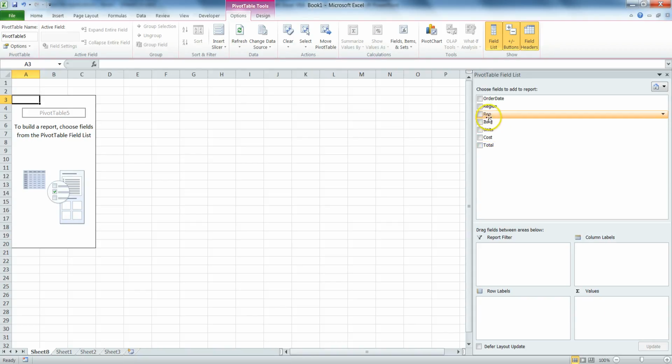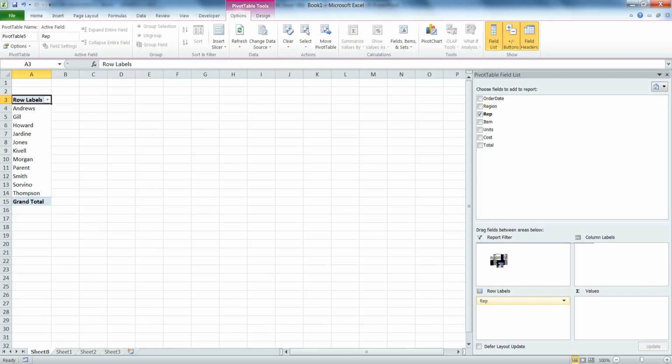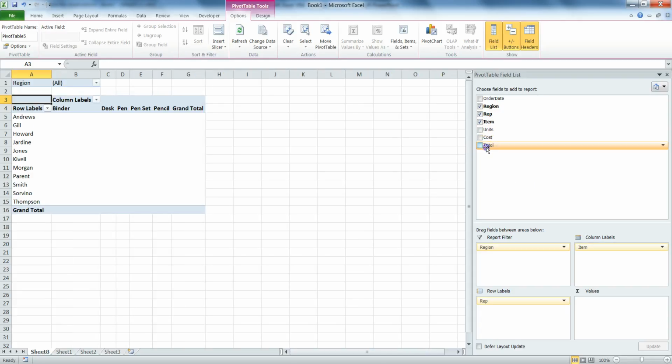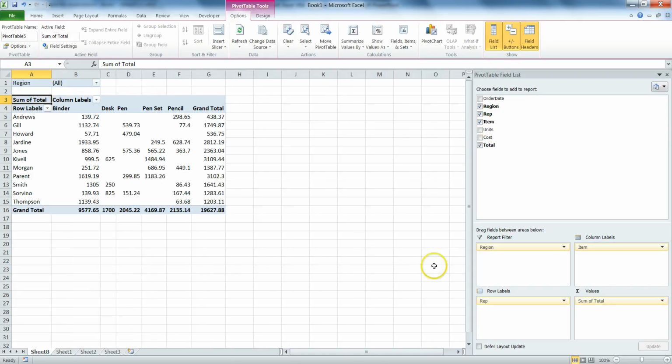So first we will create it manually. We will place the rep at row level, then reason as report filter, then item at column labels, and then total at the value label field. Here you can see the pivot has been created with rep at row label and reason at page label, that is the report filter, and then the sum of total at values, that is xlDataField in VBA. This is what we are going to create with the help of VBA code.